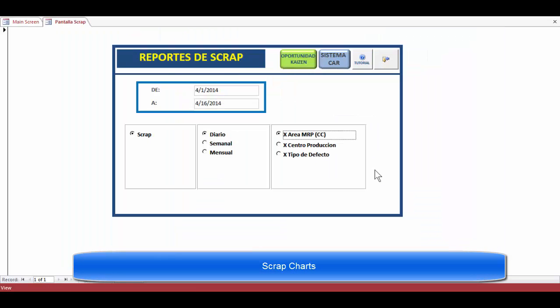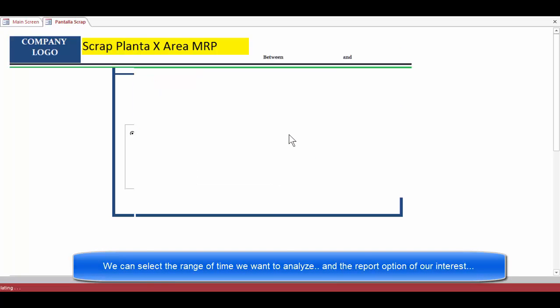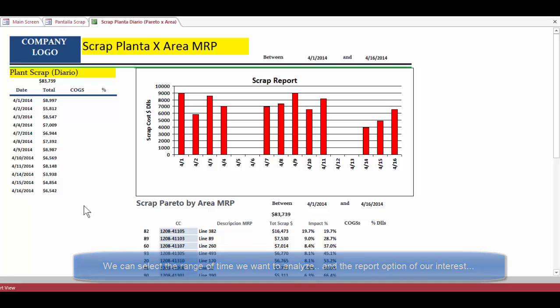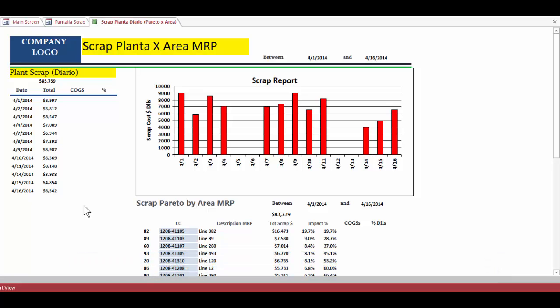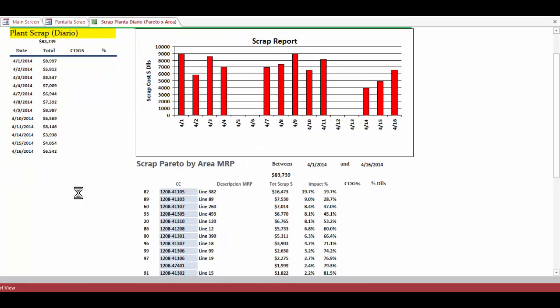Now let's take a look at the scrap reporting system. We will click over this option in particular, and this will take us to the scrap report. This is the plant report. Okay, here we can check the daily trends and the Pareto chart by area.